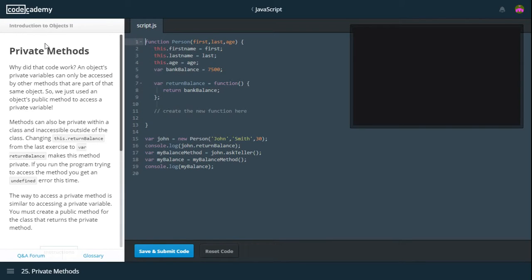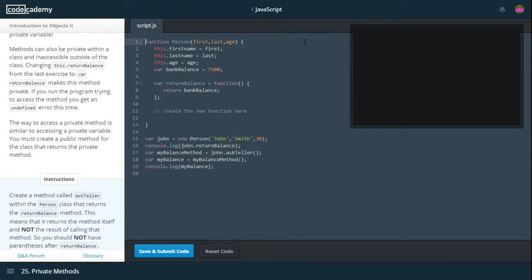Private methods. Why did that code work? An object's private variables can only be accessed by other methods that are part of that same object. So we just used an object's public method to access a private variable. Methods can also be private within a class and inaccessible outside of the class. So changing this.returnBalance from the last exercise to var returnBalance makes this method private. So if you run the program trying to access the method, you get an undefined error this time.